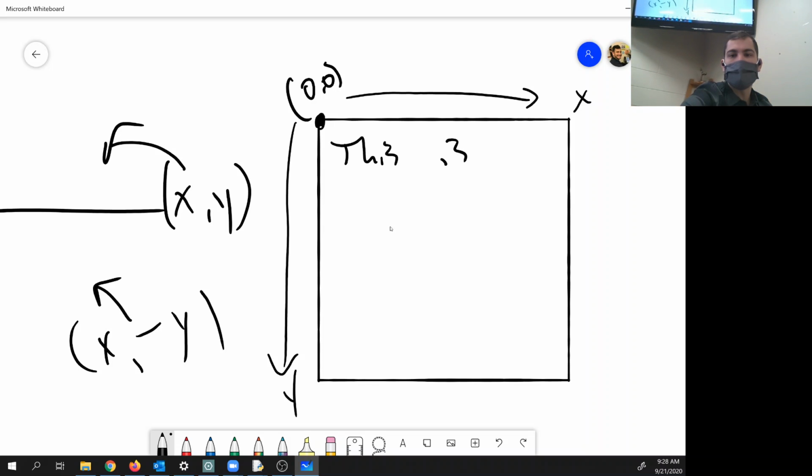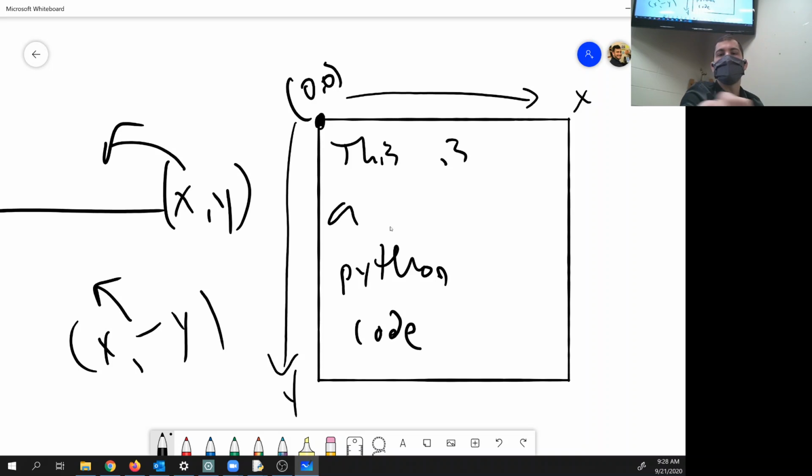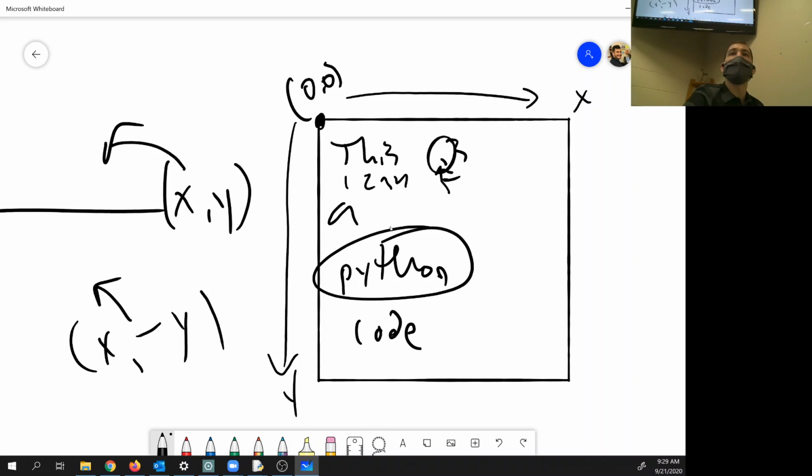This is a Python code. Which is the 5th letter? Which way do you count, left or right? It's 1, 2, 3, 4, 5. So it's the I. What's the third line? Which way do we count? This is the third line. So that's why it's that way. It makes more sense actually than the coordinate plane.